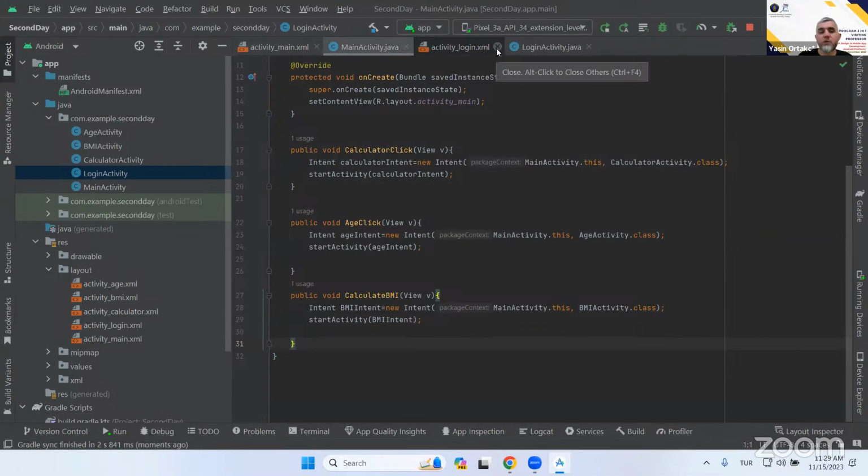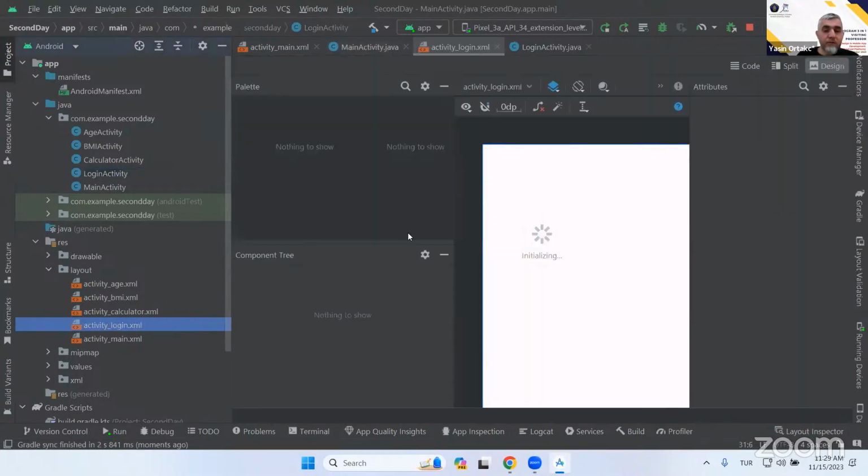Also, I will share all this code with you. I will send this code to your teachers, and I think they will share it with you. If you want to apply this application later, you can use this code in the login screen.